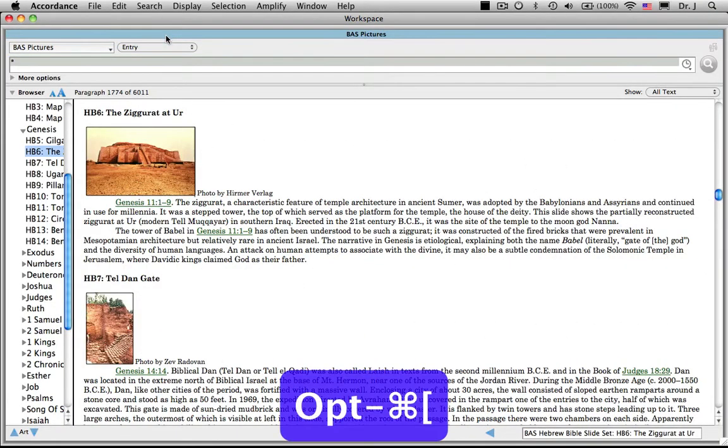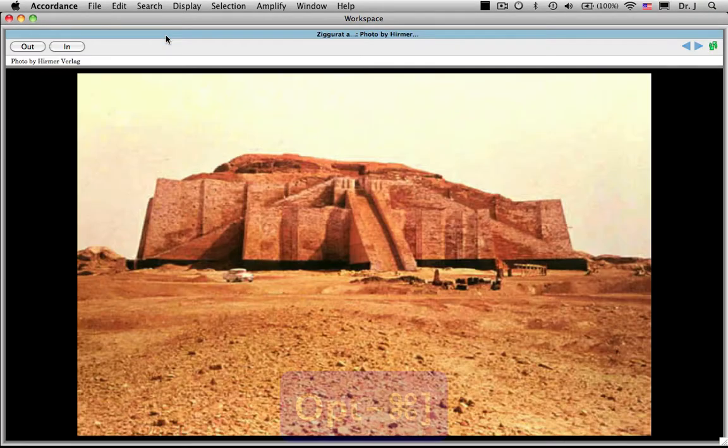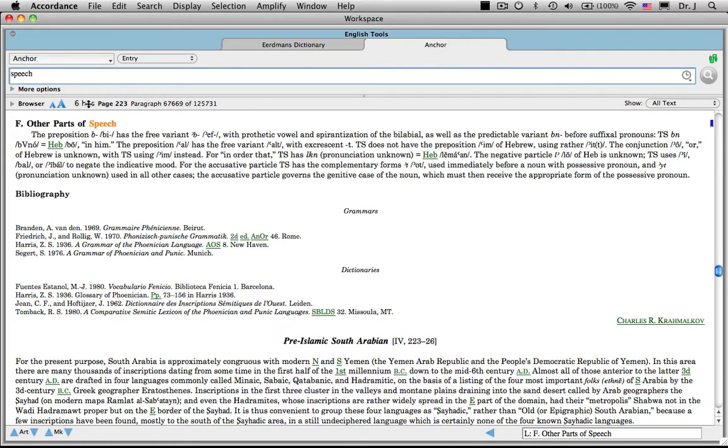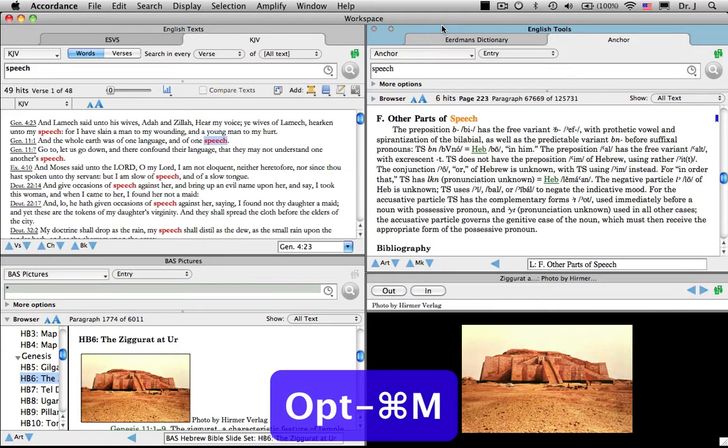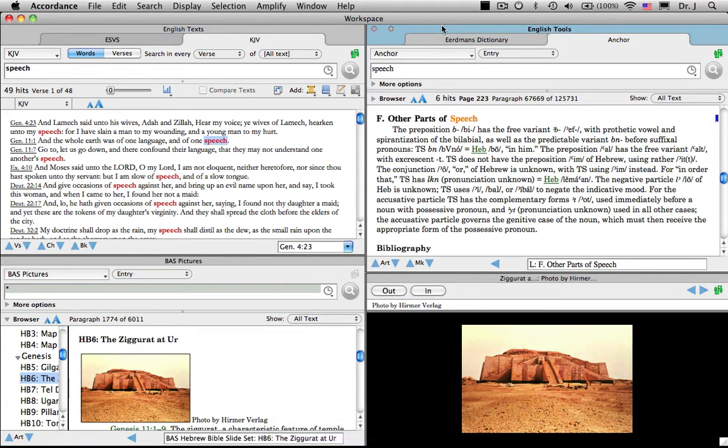I can also use Option Command left square bracket and Option Command right square bracket to navigate through the various zones. Once I'm done, I simply hit Option-Command-M, and I'm back to the regular number of zones, or I'm back to the regular view of zones.